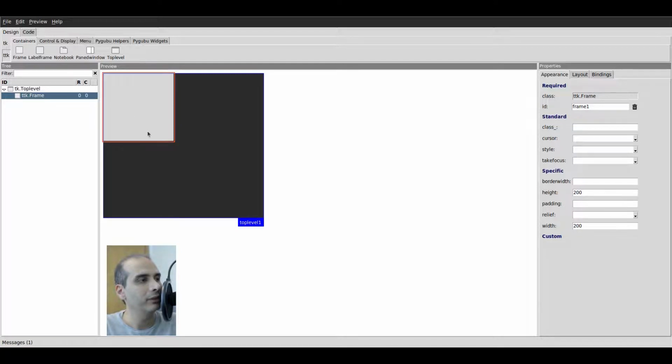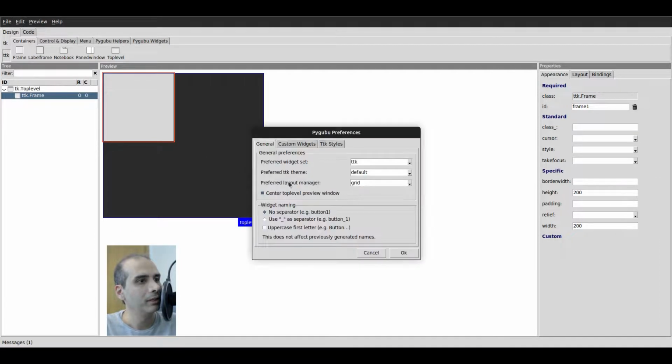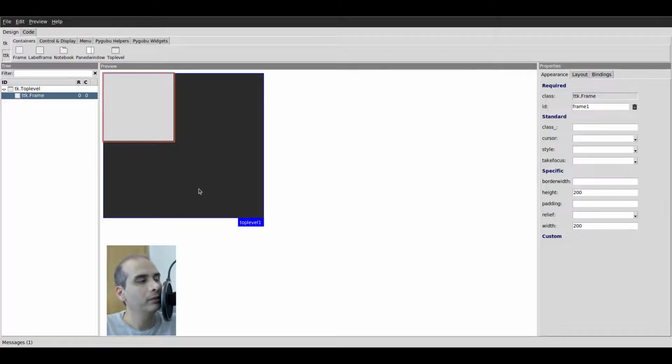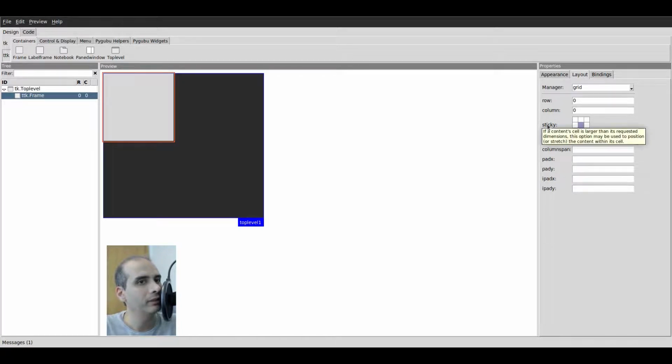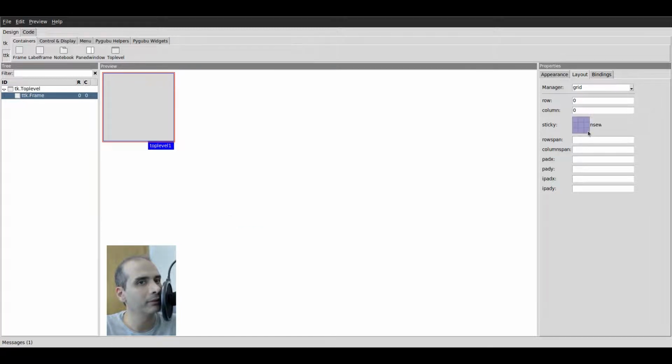Right now, the default is set to grid, and I can actually set the default if I go to Edit and Preferences. My default layout manager is set to grid, but I can easily change that. Another way you can see if a widget is using grid or not is if you see numbers here. So under row and column, R and C, I see 0, 0. If this was pack or place, we wouldn't see anything there. Okay, so if I click on the frame and then click on layout, I can set the sticky option. I'm going to click and drag to create a square, then let go of the mouse, and it covers all sides now.